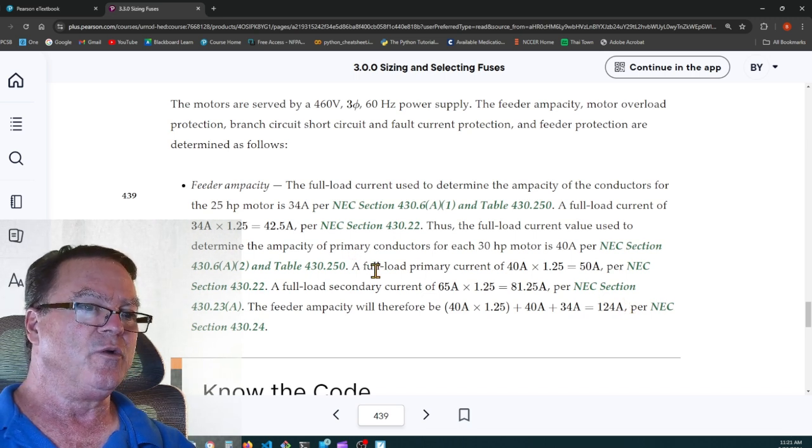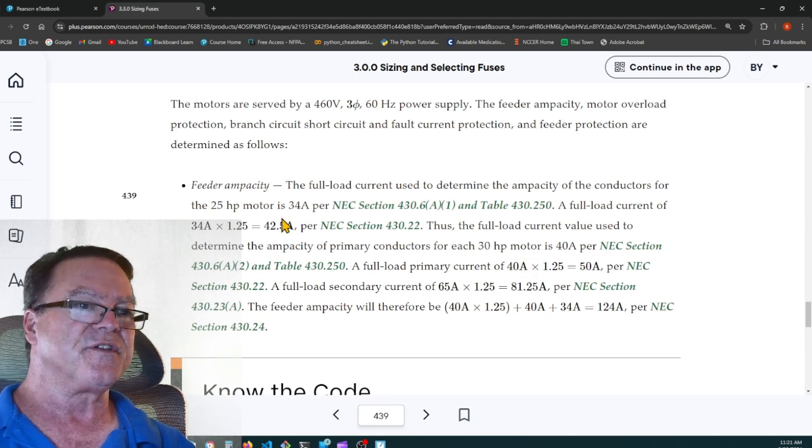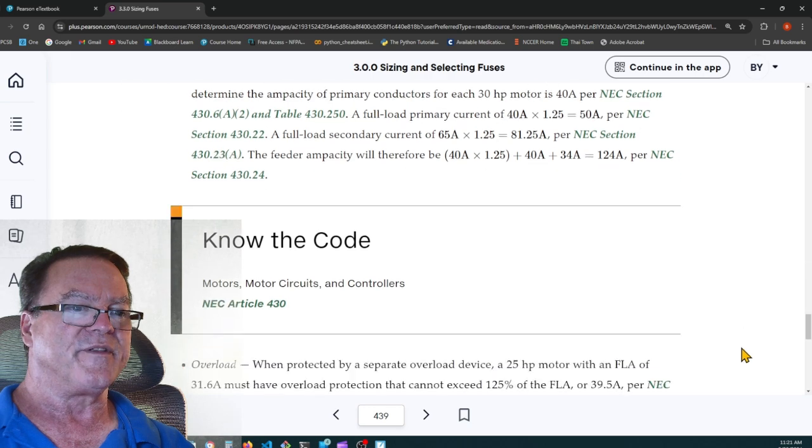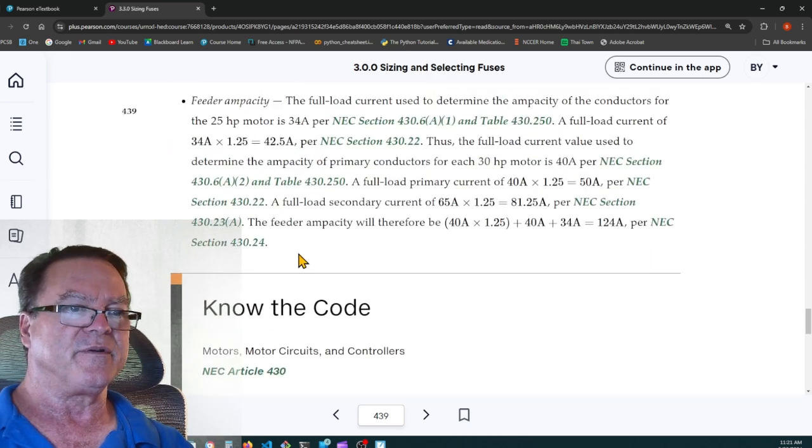So they've got two 40 amp motors, so they use 50 amps plus 40 amps, because you only need to do 125% of one of them, plus the 34 amps for the 25 horsepower, 124 amps. So we'll go up to the next higher standard rating, probably go to a 125 amp circuit breaker.